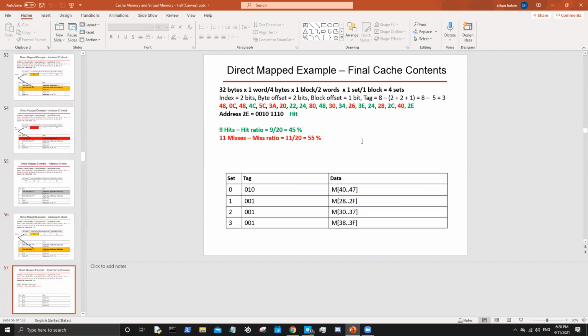Let's go all the way through. By the end of this, we have the range 40 to 47 mapped. We have the range 20... Ooh, I can edit this, wild. We have the range 28 to 2F mapped. We have the range 30 to 37 mapped. And we have the range 38 to 3F mapped.